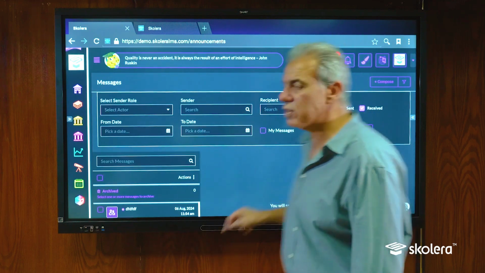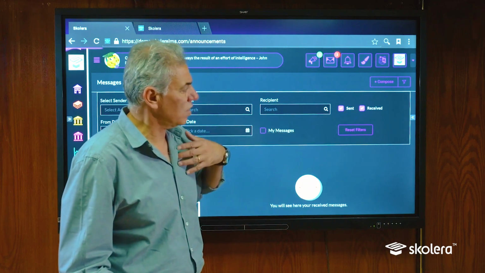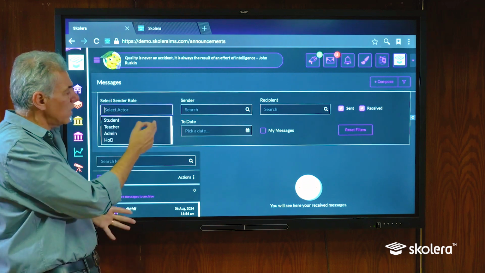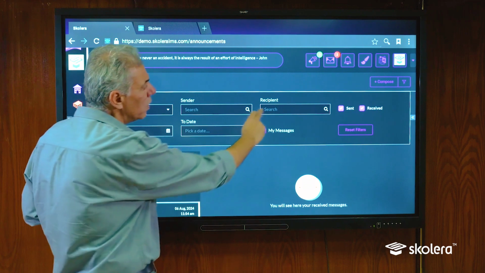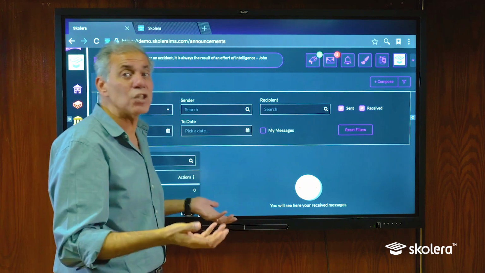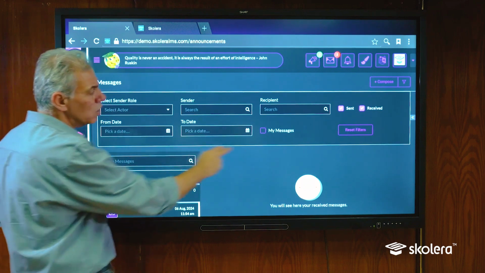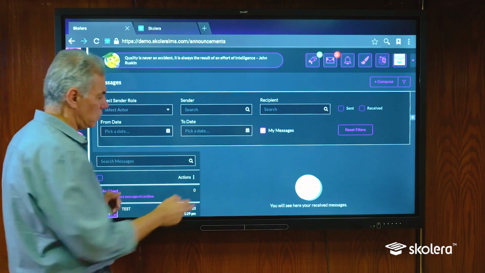You can always filter the messages in different ways. You can filter by received or sent, messages that I've sent or messages that I've received. You can filter by sender role, who sent the message, by a sender name, if you want to look for a message by name, the recipients, who the message is directed to, it could be a message directed to different people, a date range, or my own messages, which is messages directly sent to me as a person.